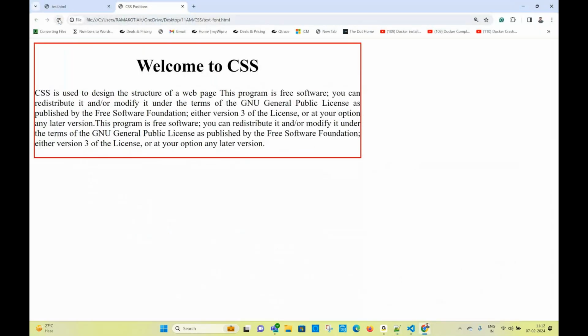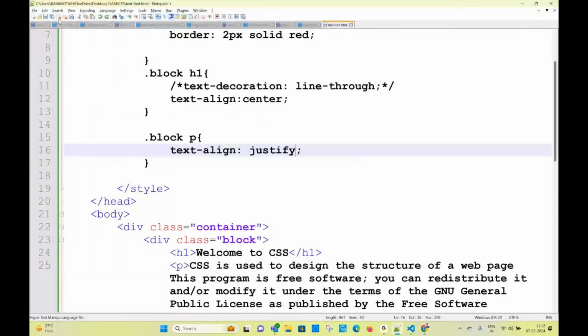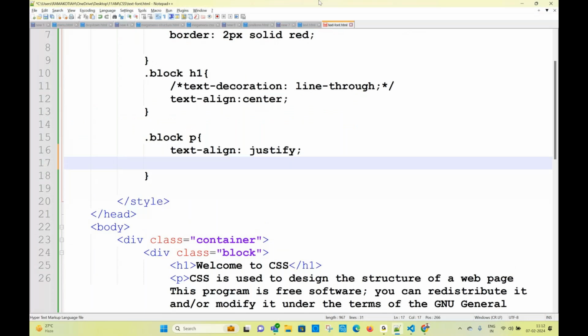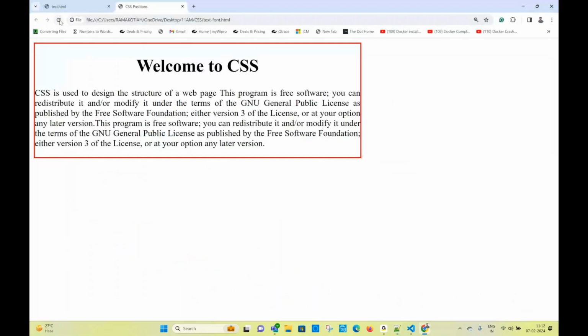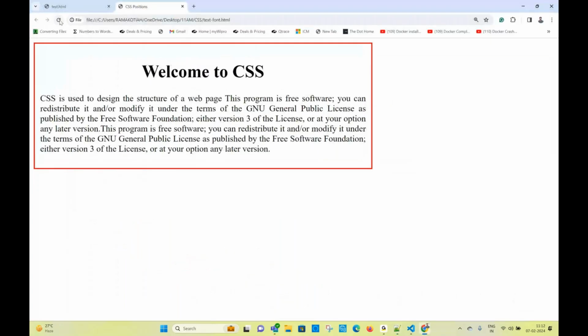Now I want to add some padding also. So to the parent container, if we add some padding inside the box, 10 pixels, now you see the content is not attached to the lines. Earlier the content was attached to the border. Now there is some gap between the content. Title, description. Title, description. Okay, right.